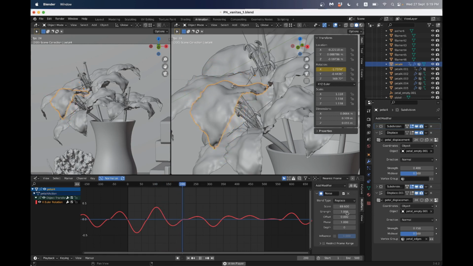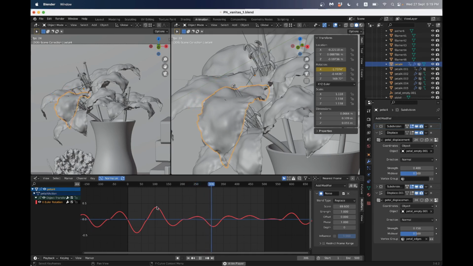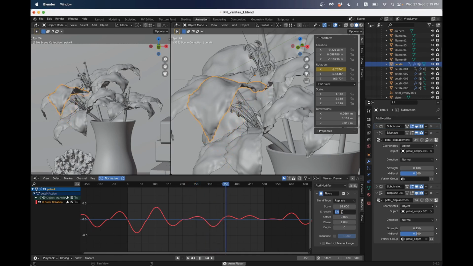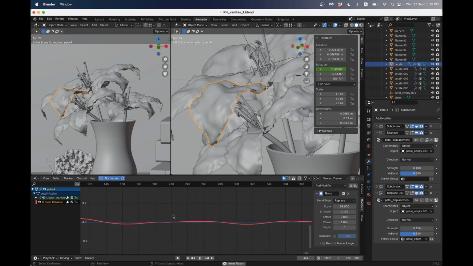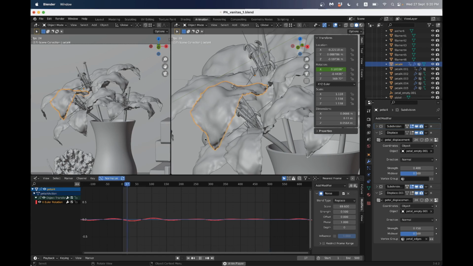What I can also do is change the strength. So that'll change how much rotation, or basically the amplitude of this curve. So if I put that to 0.1 and hit enter, you'll see now the curve's amplitude is very low, and we've got a kind of like a nice subtle movement.